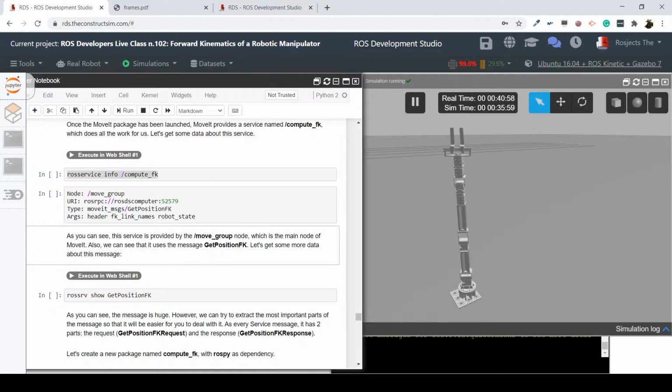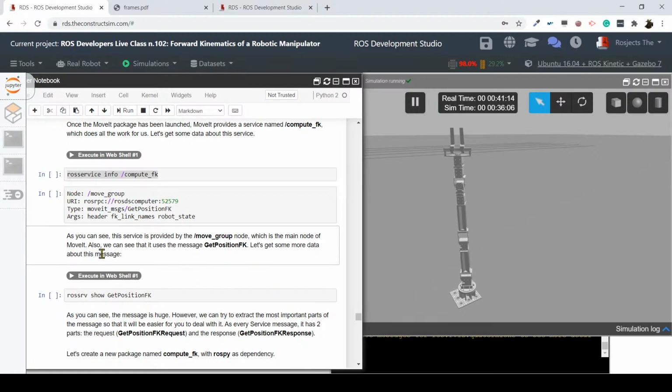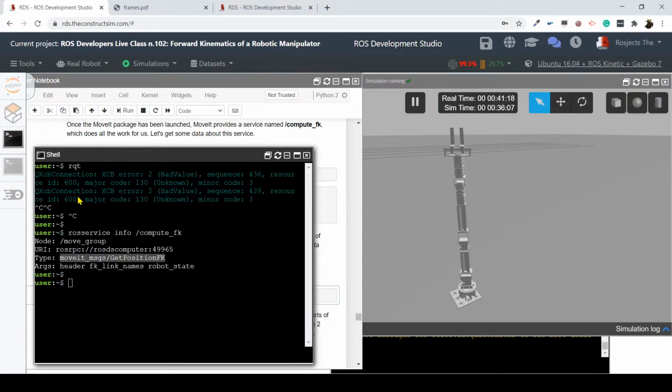Then, what do I need to know? Okay, I know I have this service. If I want to use this service, I'm going to need to know how the message that the service uses works. In this case, it is GetPositionFK. So let me try to get some more information about this service message. Here, let me execute the rossrv show command in order to get more information about this message.